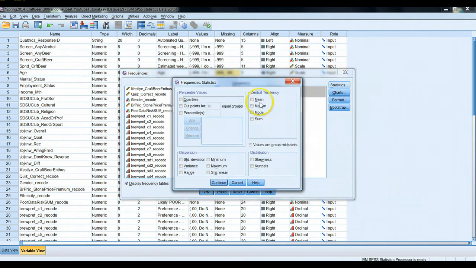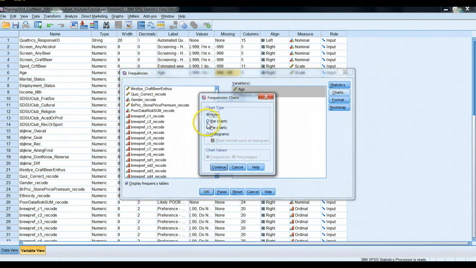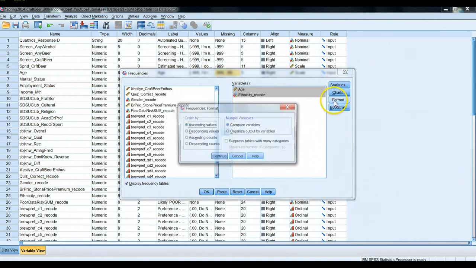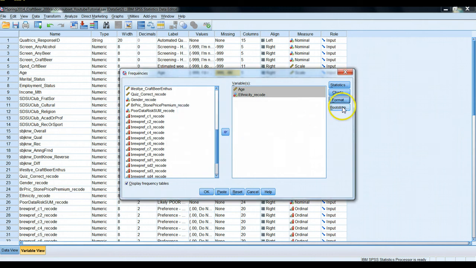Under statistics, let's ask for the mean, the median, the mode, the three M's of central tendency, standard deviation, variance, min and max for dispersion, and you could ask for additional values as well. Under charts, let's go ahead and get a chart. We'll ask for a simple bar chart for now. Take a look at the percentages expressed by percentage of the total. For format, we'll leave it by default and ignore the bootstrap command. We can hit OK and run our syntax.